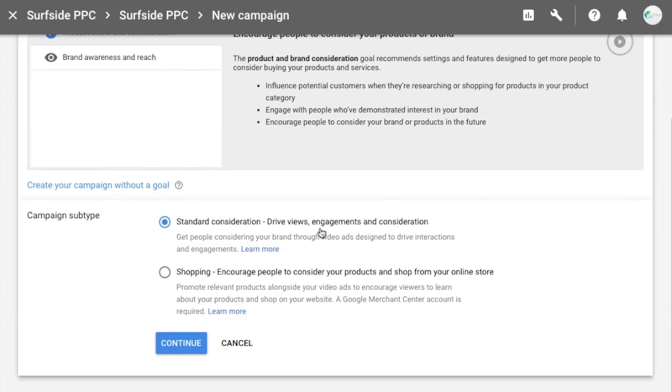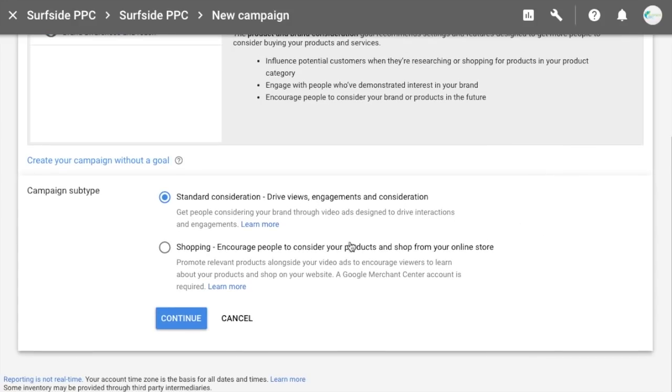We're going to do standard consideration, drive views, engagements, and consideration. So you could do shopping if you have products on your online store and you want to set up your Google Merchant Center account. We're not going to go over that right now. That might be something we do later down the line. But for standard consideration, we're just going to click continue.